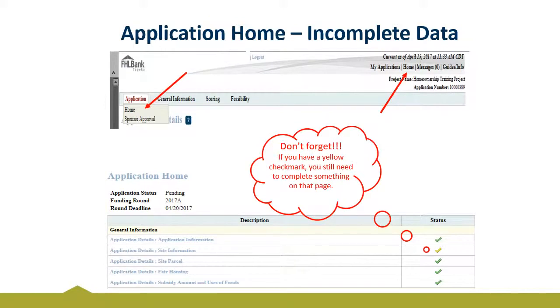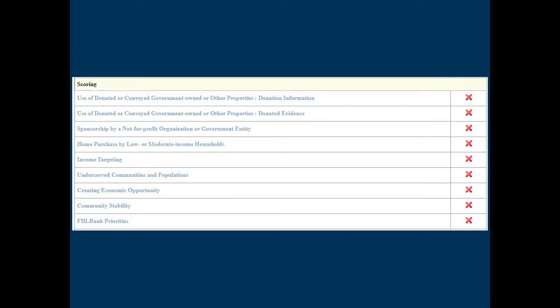Before we move on to the scoring criteria, I want to show you what the application homepage looks like. You will hopefully have all green check marks, but if you have yellow ones, just click on the link to that page and review for missed items. 2021 brings a change in scoring priorities and commitments. Please refer to the 2021 AHP Implementation Plan and 2021 AHP Application User Guide for more information regarding the required documentation needed to submit in the application.